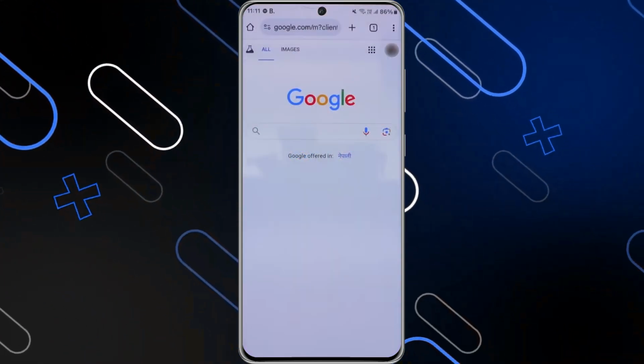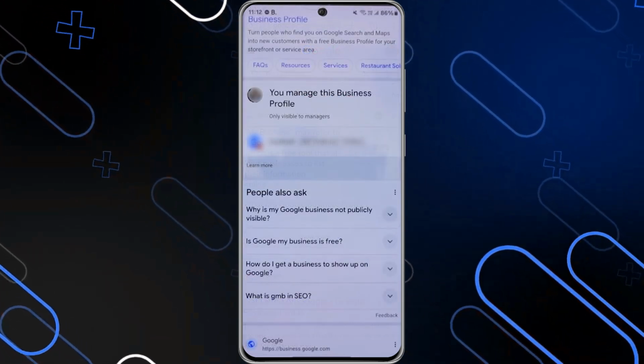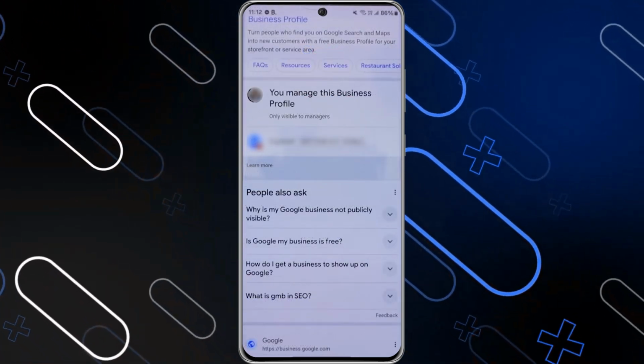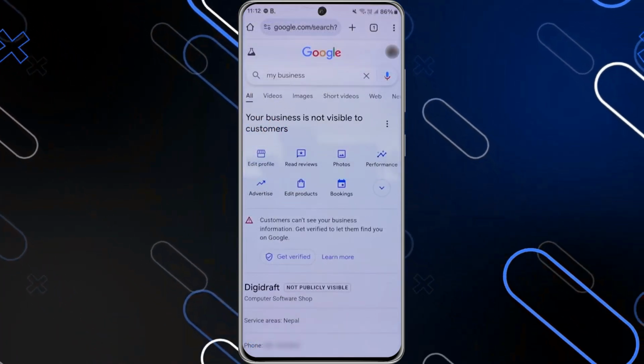And now we want to search for My Business. Then here, as you can see, you will see this page. You want to scroll down till you get to this section, and click on your profile, just like so. Then it will open this menu.